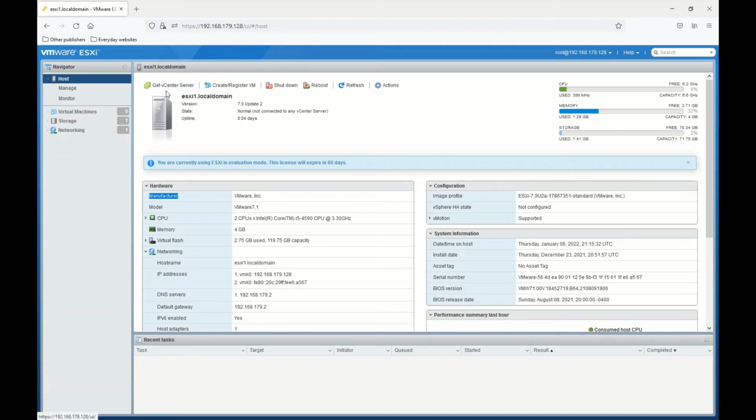If you want to download the vCenter, what is vCenter, by the way? The vCenter is what you need if you have multiple ESXi servers and you want to manage them. We don't have to worry about it right now, so leave that. Create a new virtual machine. We will be creating it later on. Shut down if you want to shut down your ESXi server. Reboot, refresh, and a few other options that you have available.